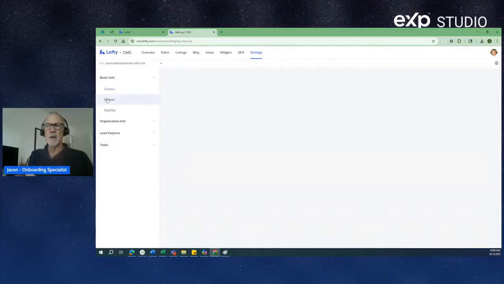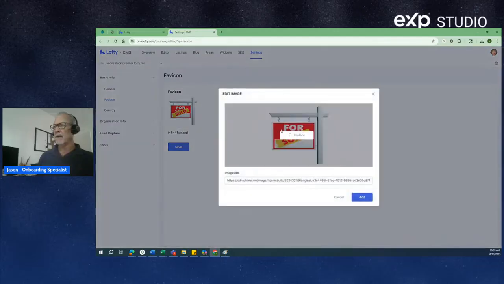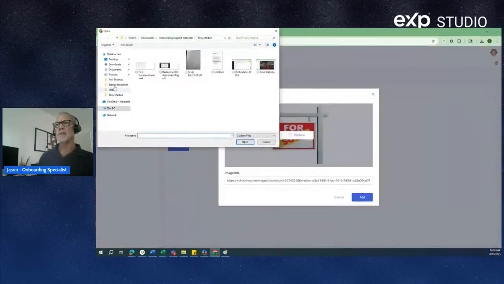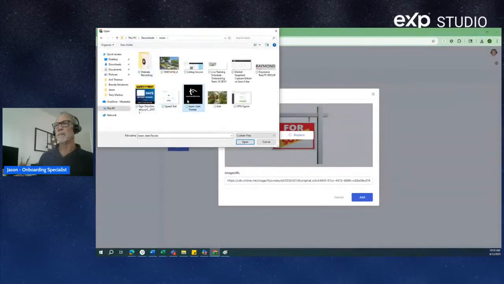Next up is favicon. The favicon is the graphic that goes up in the tab browsers. I've chosen something neutral because I don't have a company logo myself. But if I were to add a favicon, I want to use my company logo. If I click edit here, I'm going to get a very simple, well, let's do this. Let's just go ahead and replace this, and let's choose something I may have hanging around here.